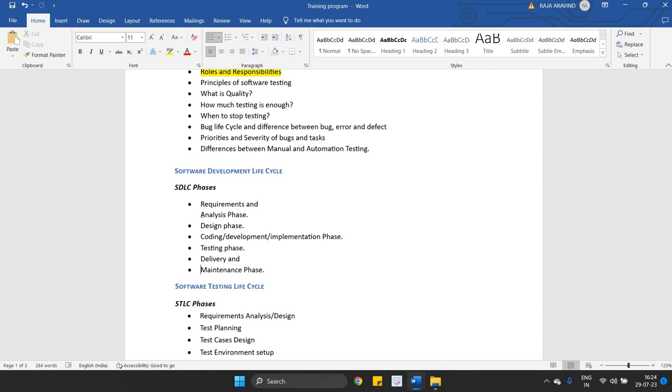Once the testing is done and everything is fixed and working fine, then this build from the pre-live or UAT environment will be deployed to the production environment. This production environment is also called the client environment. It is for the end user. They will only work on this application.